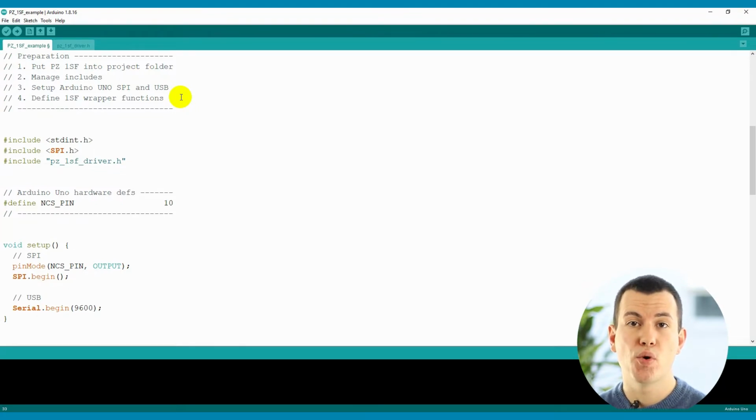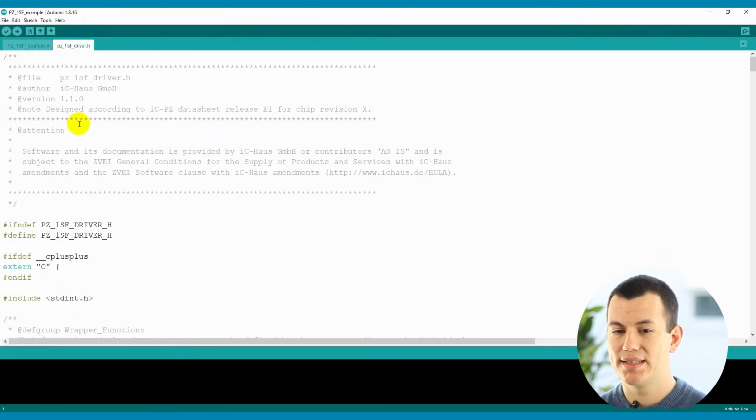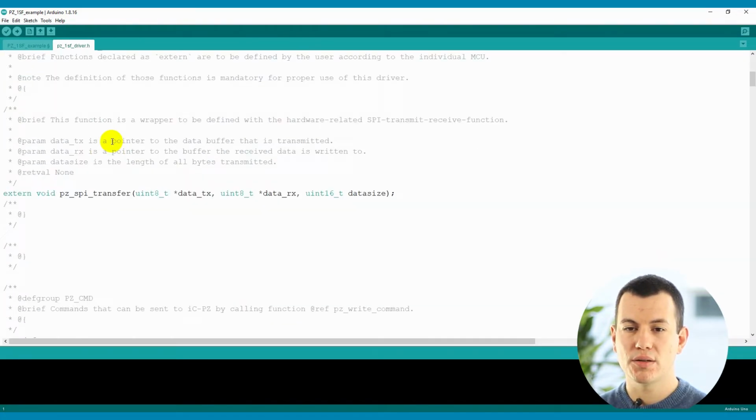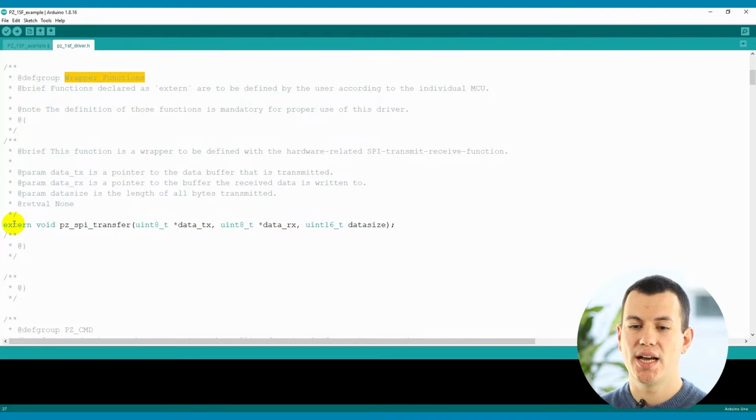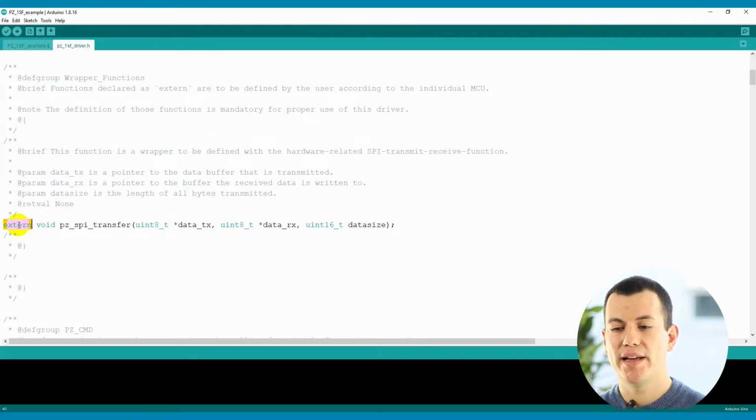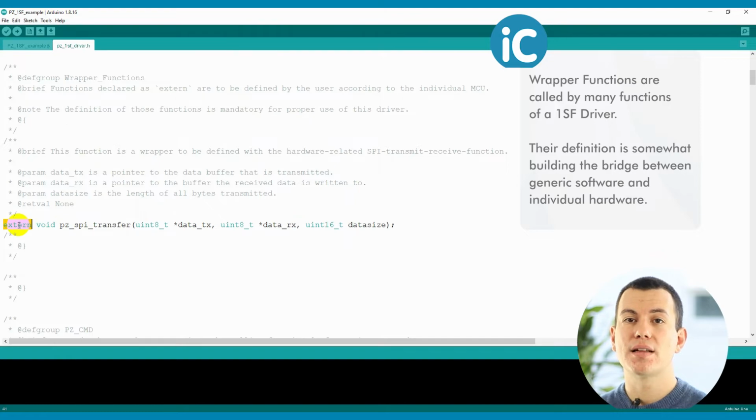As a last and very important step for the preparation, we need to define the wrapper functions of the 1SF driver I have mentioned earlier. So before doing so, let's have a quite short look into the header file of the PZ1SF driver together. When scrolling down a little, quite on top of that file, there is the group of wrapper functions, which you can identify by the keyword extern, by the way. Let me explain this a little. So there is a function declaration available, but the definition is not. And this is what we have to do as a user according to the individual hardware that we are using.